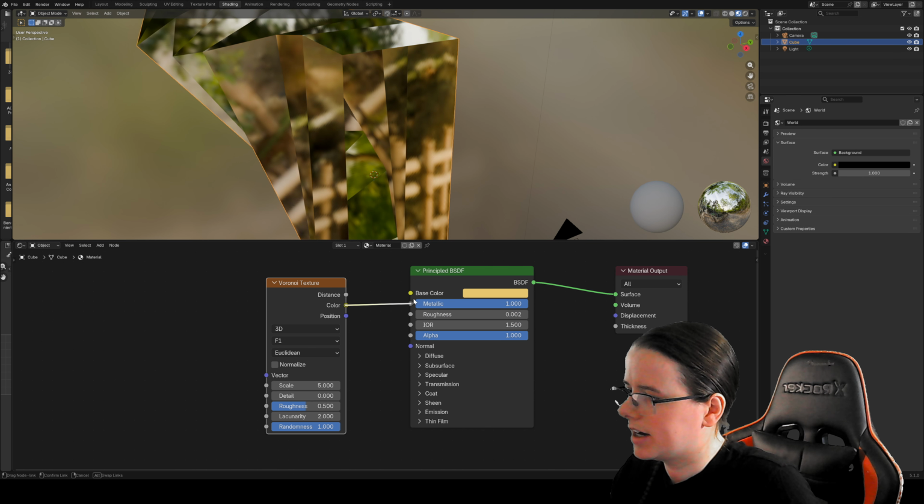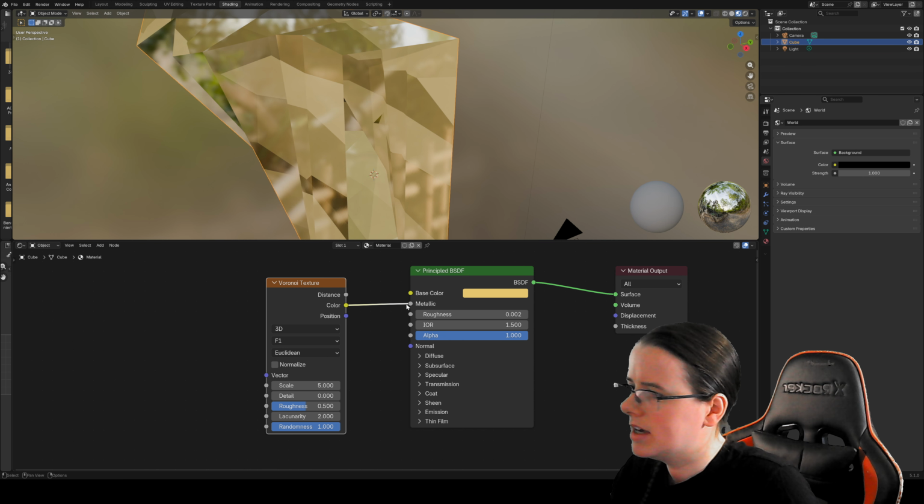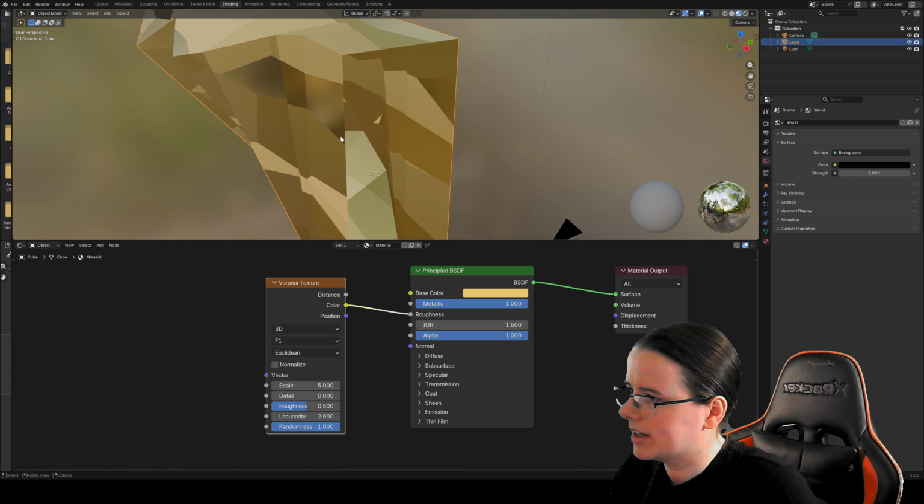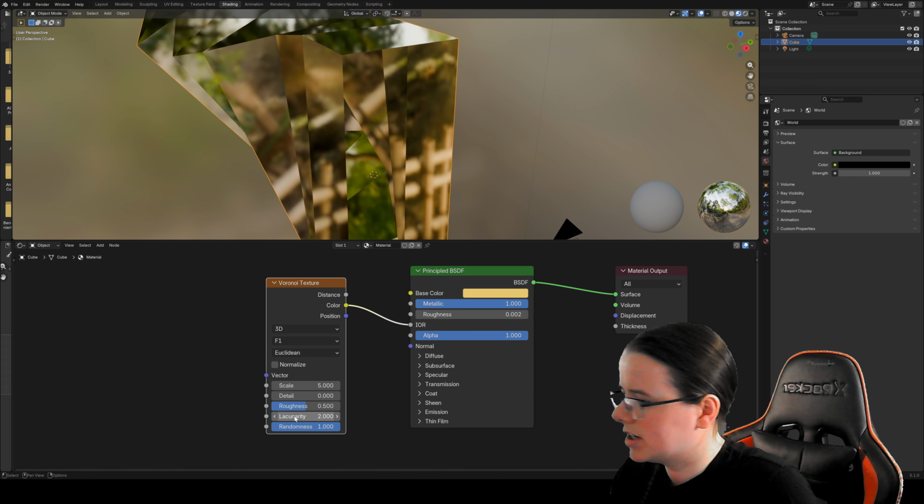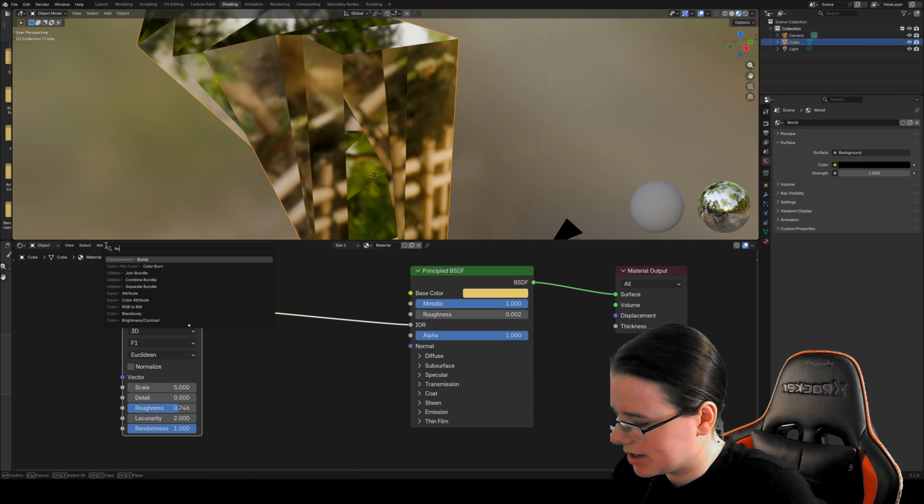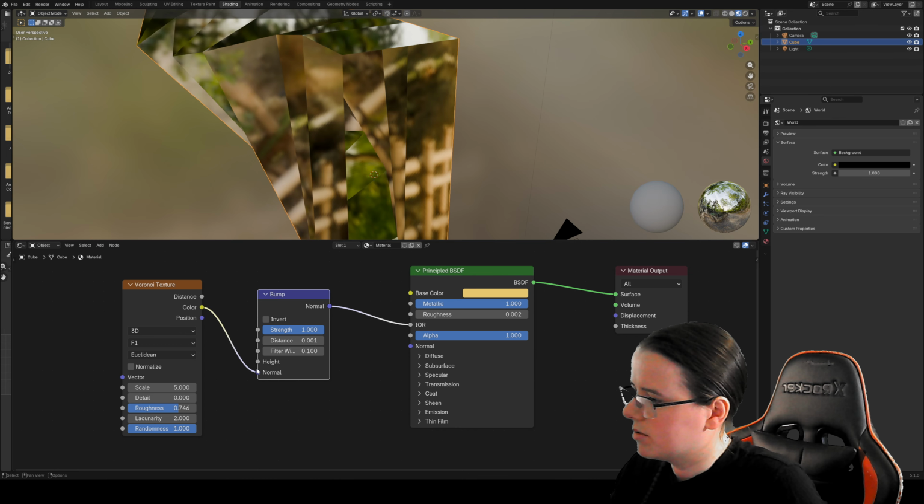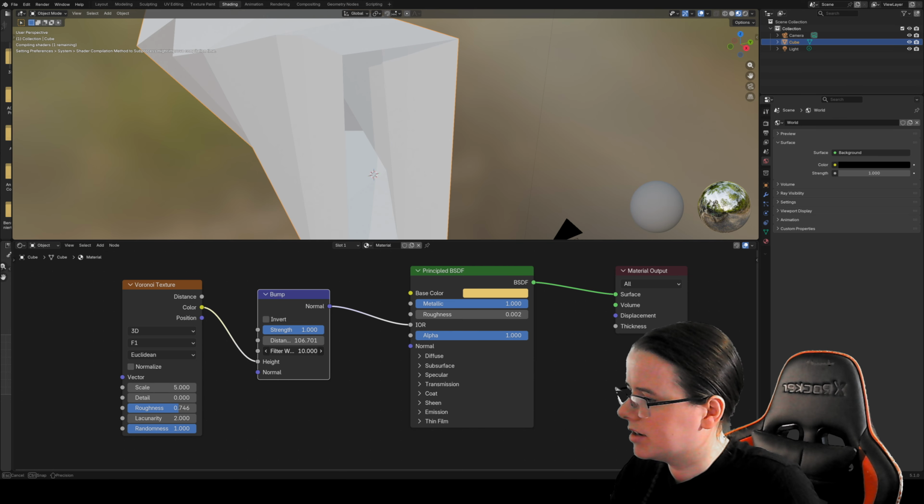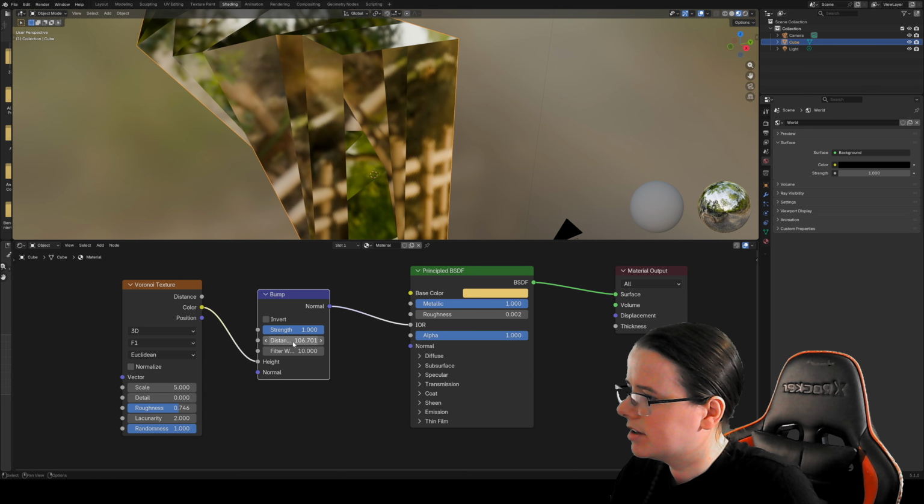You can also plug the IOR into the metallic if you want to, and have it kind of like this nice little bronze colour, or the roughness, and have it like this. Totally up to you. Let's try the IOR to begin with. I'm going to go ahead with roughness, just bring this up just ever so slightly, and then I'm going to go ahead and add in a bump texture. We'll go with colour to height, distance up, and filter width up as well, as much as you need to.